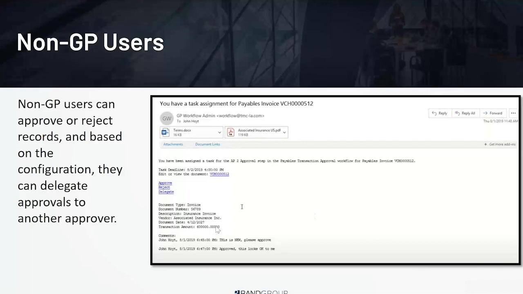Some of the information is here where it's a document type, the actual number, the vendor itself, document date, and the amount. And there are some comments that came in from the people who were the originators of this invoice. So these are the different notifications that come in.